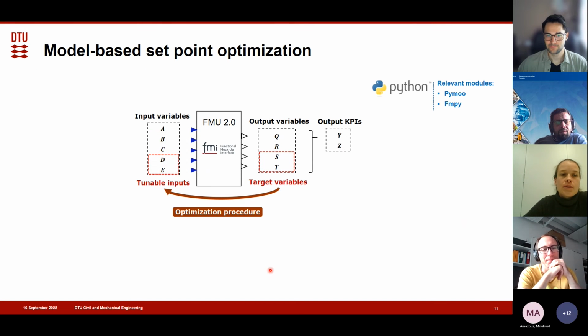Then we also looked into the model-based set point optimization, which has a similar workflow, but instead of changing the model parameters as before, now we want to change the input variables that we can tune. So these will most likely be set point values for the controllers of the heat pump. And we want to tune that such that even under variable boundary conditions, so for example, if we see fouling in our heat pump, then we want to tune the set point value such that we always get the optimal performance. And this was done using the PyMo package.